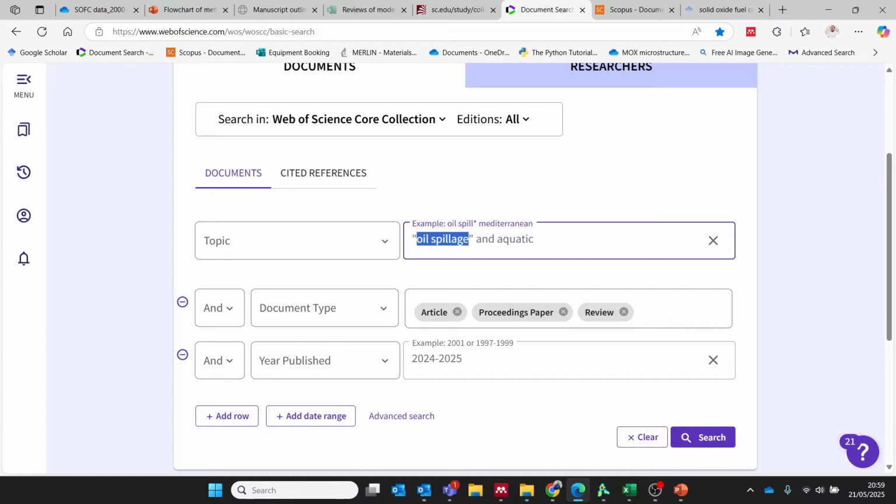Oil will be treated as one entity, spillage will be treated as another entity. So whenever you have a compound word, you quote it so that it comes exactly that way in your results. Then this "and" here means that every result you get must contain oil spillage and also contain aquatic. All right. So there are two common words.